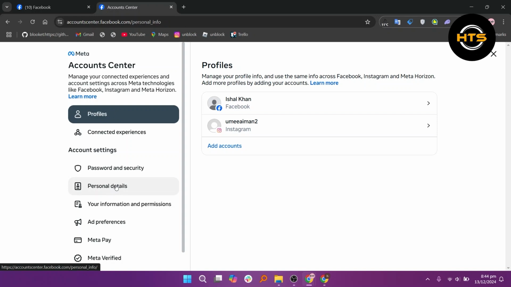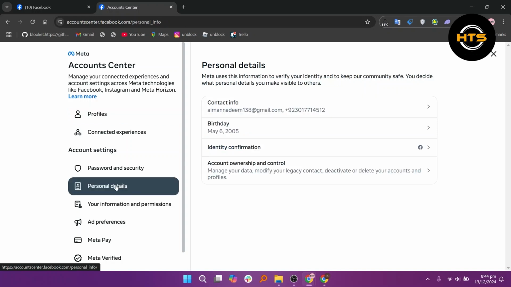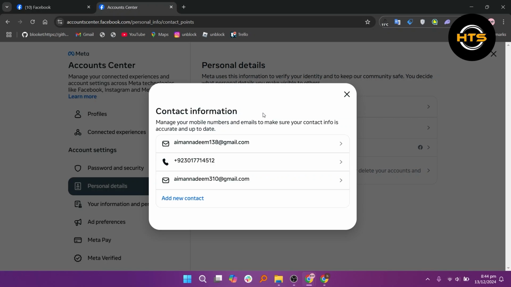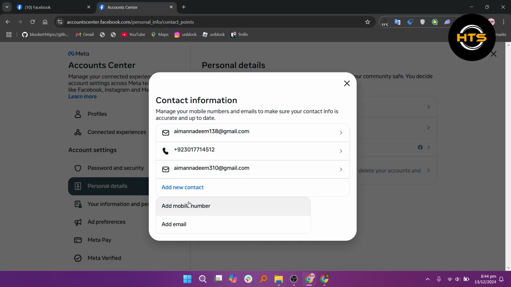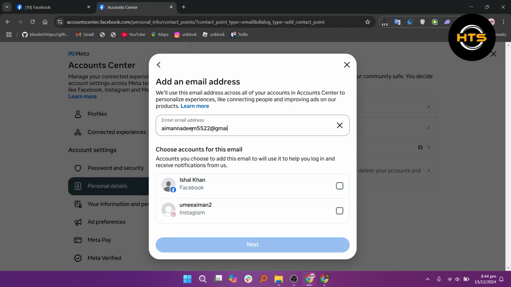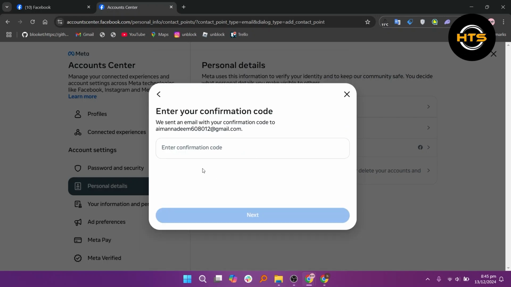Now select the Personal Details option shown on the left side. In the Account Info, you will find your email address and phone number. Following that, click on Add New Contact and select Add Email. Next, enter your email address and tick Facebook. In the end, hit the Next button and enter the confirmation code sent to your email.